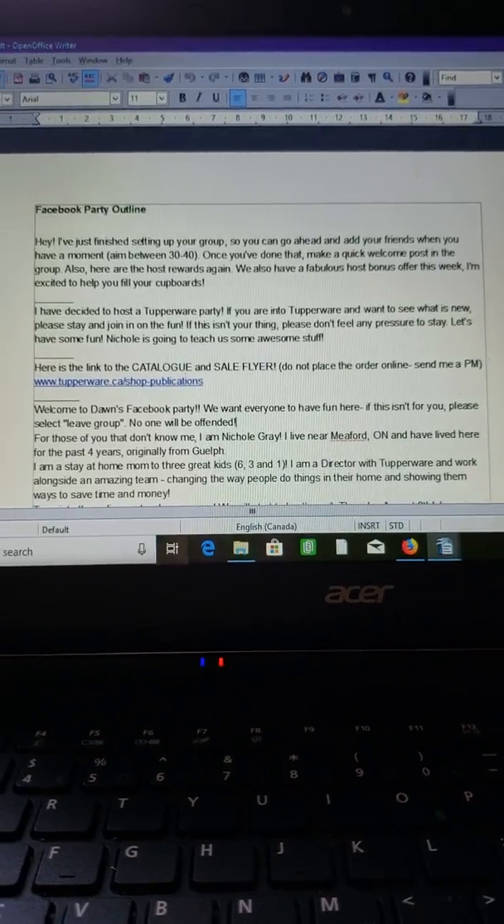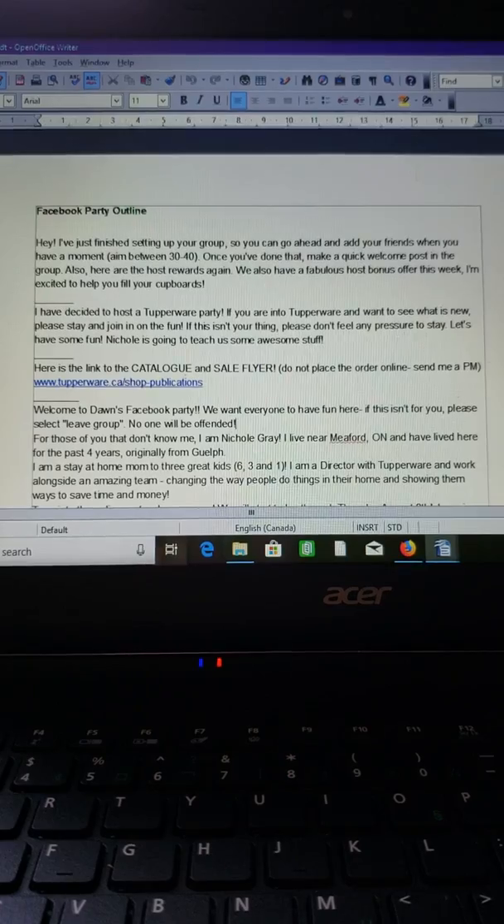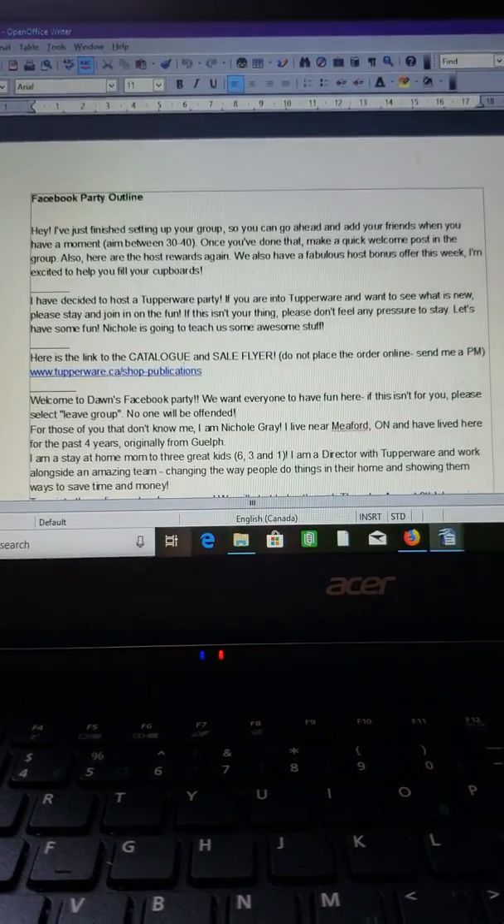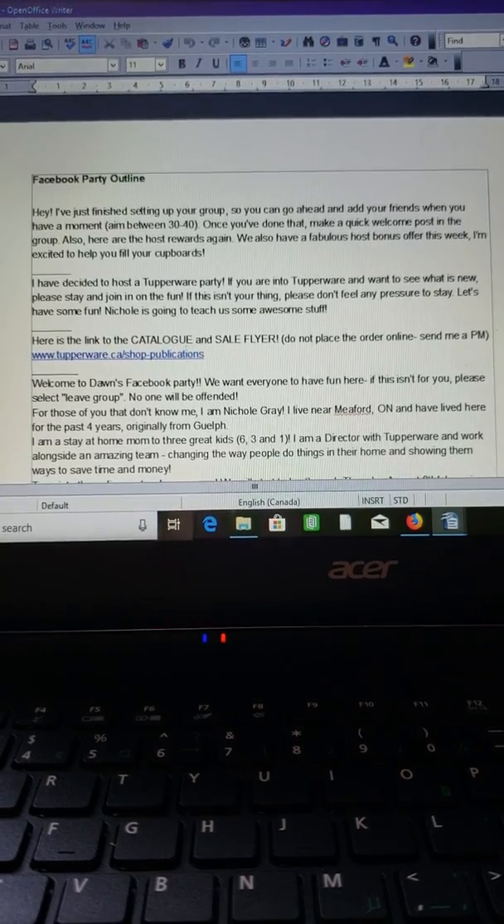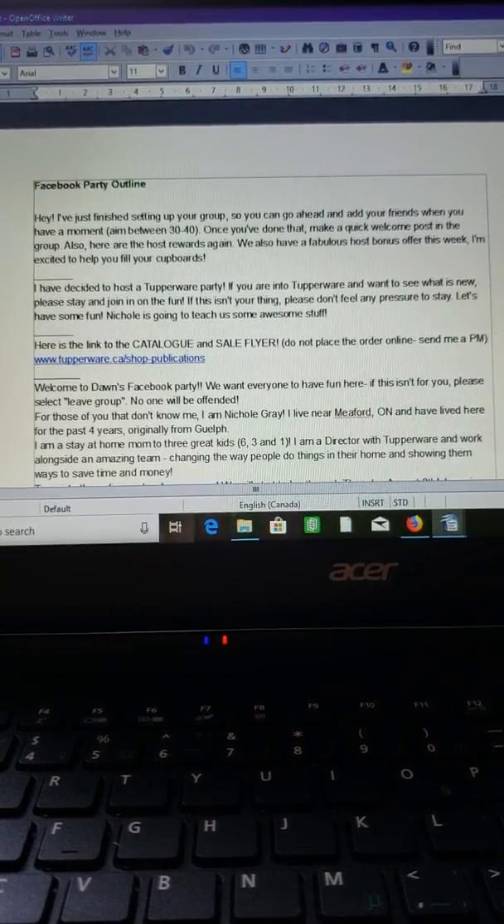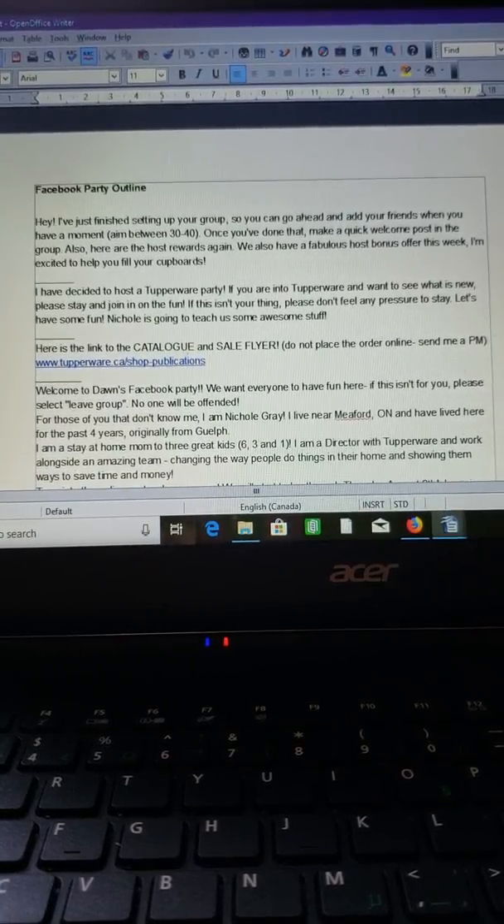And so this was built off of Carmen's Facebook party. I want to shout her out because this is actually her Facebook party outline that she shared with everyone in Top of the Line. I've got this outline typed up that I can send to you, so you can just copy and paste it. And I've also got the photos that go along with it that I can send you as well.